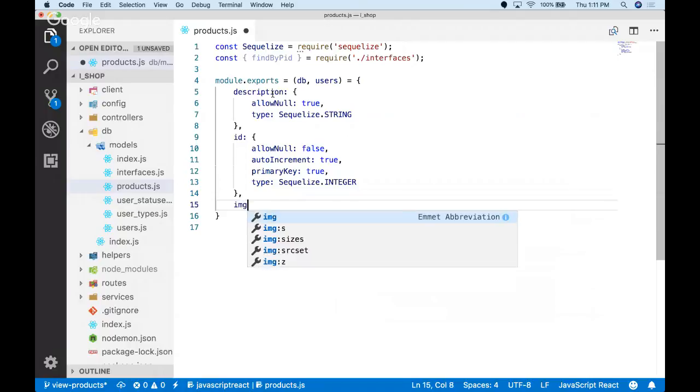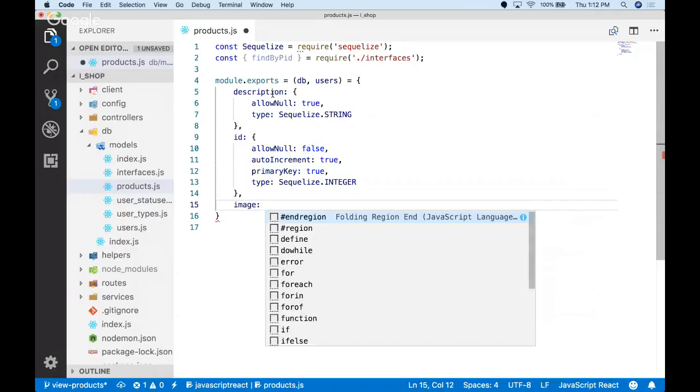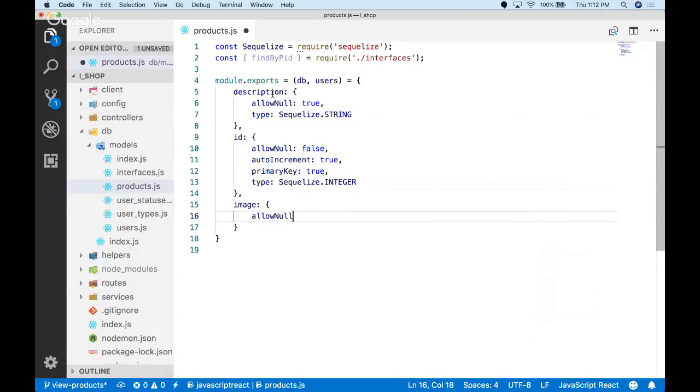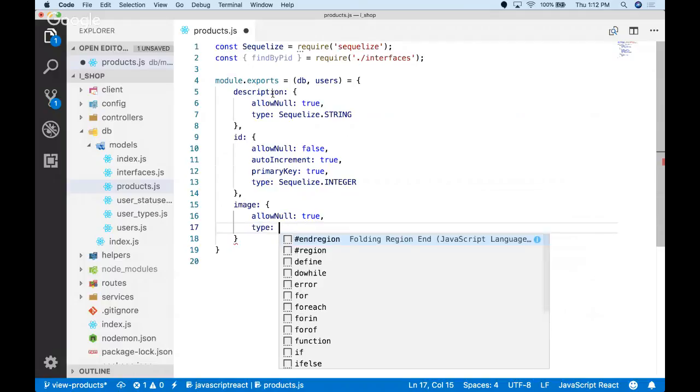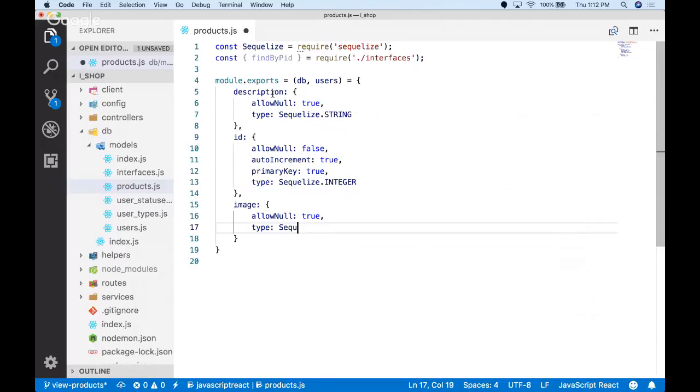And then we want image URL. Let's just say image URL. Allow null to be true, and then type will be sequelize.string. All right, price, quantity, and title.